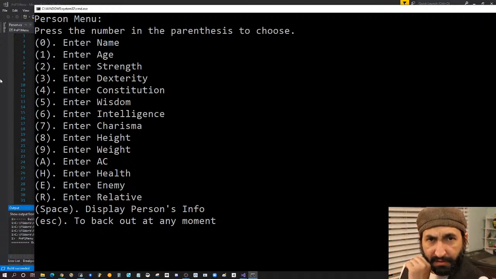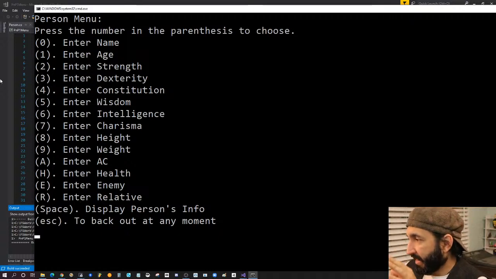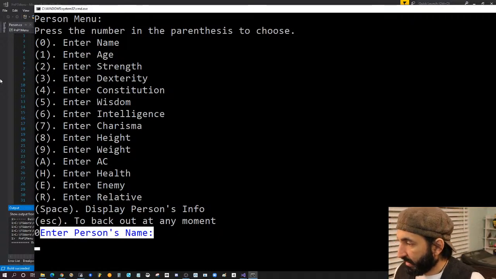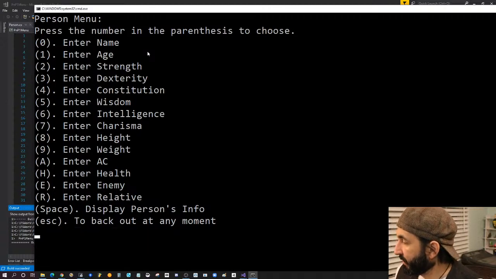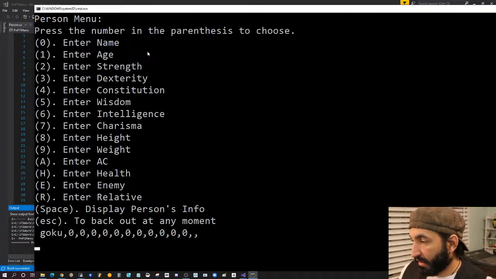One of the details for that character is the name. If we press 0, it'll ask you to enter a person's name, and that person's name will be Goku, and that's it. We can press space to view that person's details, and it shows Goku and all the other stats.